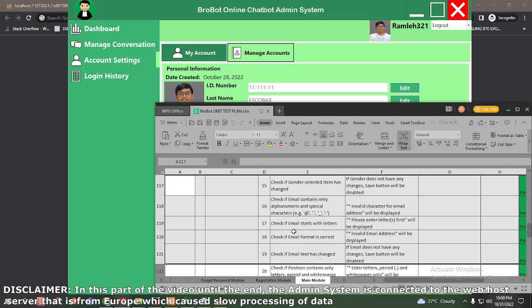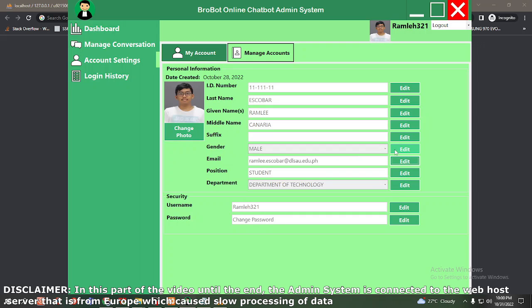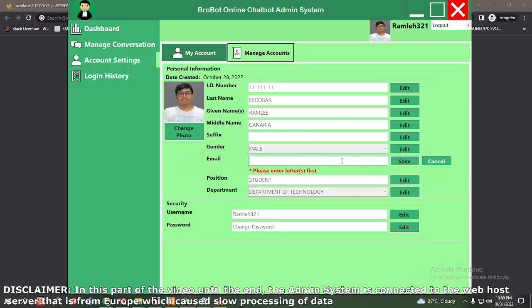And step 19 is to check if email text has changed. If email does not have any changes, save button will be disabled. So let's see if I'm gonna do it. Let's see if I remove this one. If I type it right here, invalid characters for email address. But if I type numbers, please enter letters first. So if I type like this, it shows invalid email address.